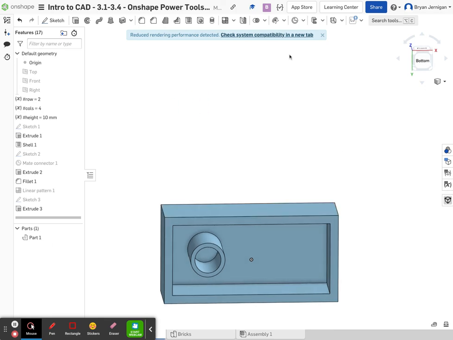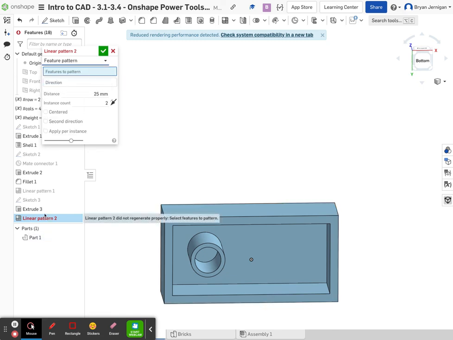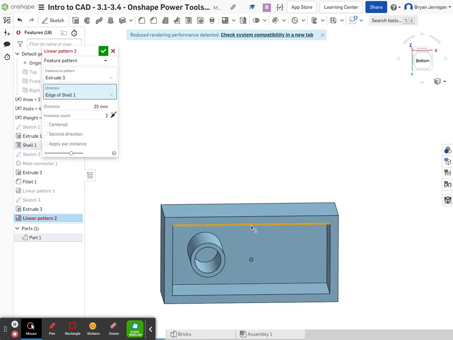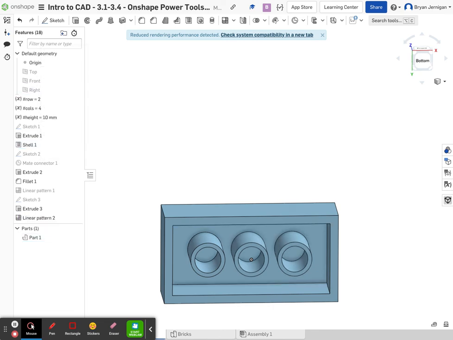So now I'm going to use the linear pattern tool again. Linear pattern. I want to feature pattern. What do I want to feature pattern? I want to feature pattern this extrusion. The direction that I want to feature pattern it is going to be along that line. The distance is going to be 8 millimeters. And the instance count is going to be my columns minus 1. And I'm going to go ahead and click the check mark.